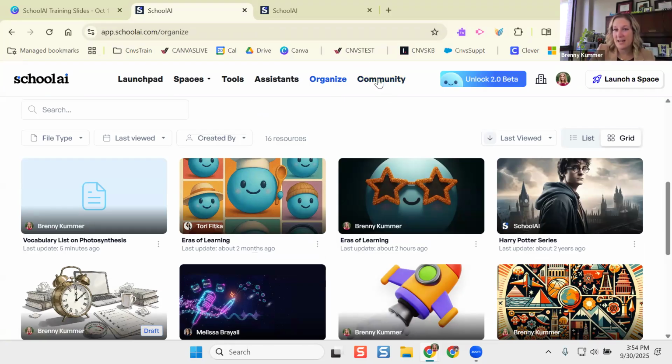Community, we're not going to cover that today, but if you are curious in seeing how other people are using SchoolAi, or if you're wanting to get ideas or troubleshooting, they have this really awesome knowledge base with lots of different resources, guides, slides, tips.